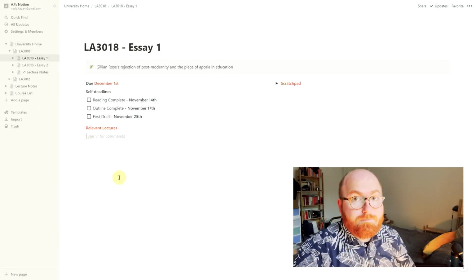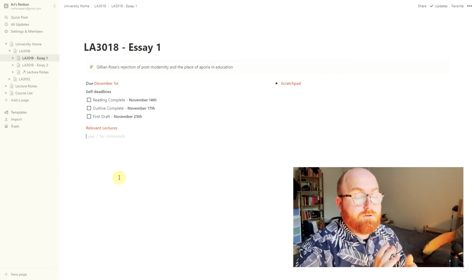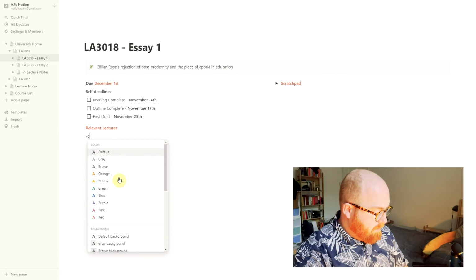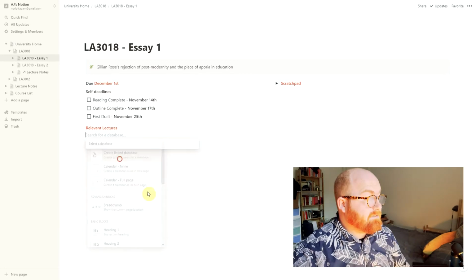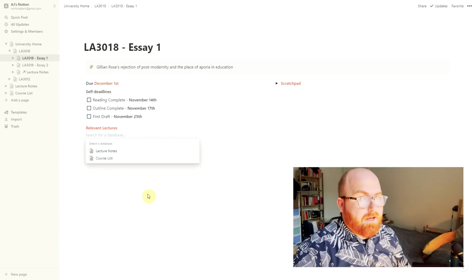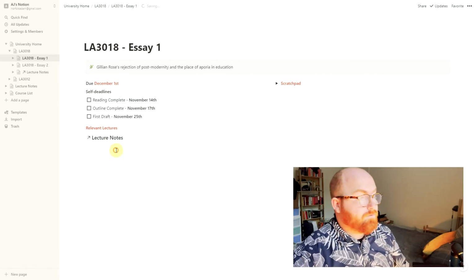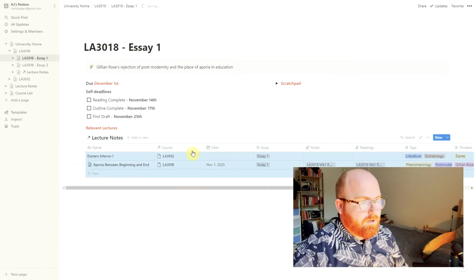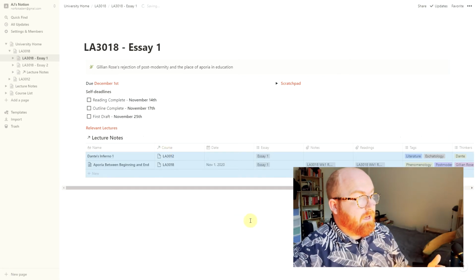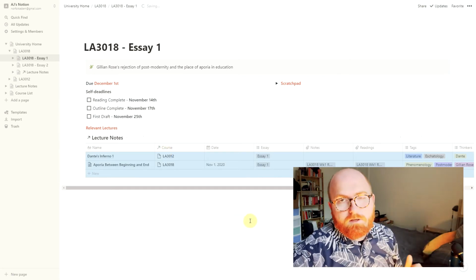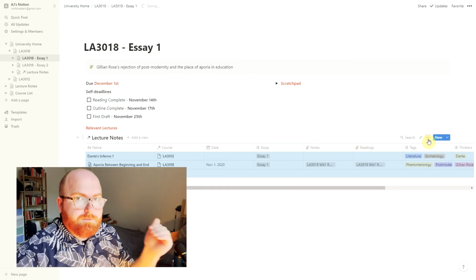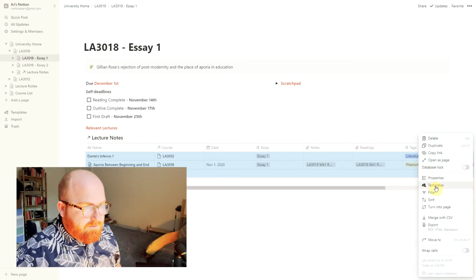Now, to create a table which just pulls through the relevant information from our lecture notes, we're going to type slash, and then we're going to type create linked database. This is one of the most powerful things that Notion does, so it's really important to get to know this. You're going to want to pull through from lecture notes, and at the moment it's pulling through everything. So if this was actually being used, this would have a huge database being pulled through here. So we need to use some filters to make this relevant to what we want.